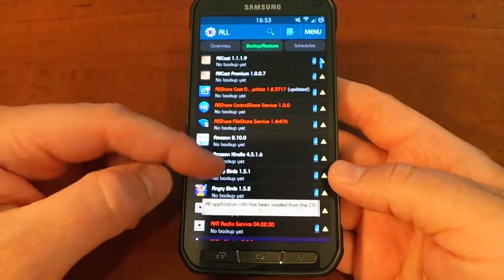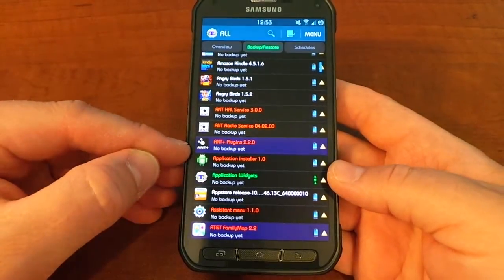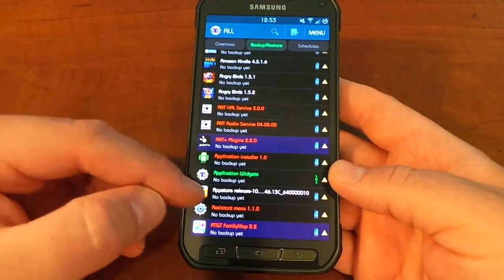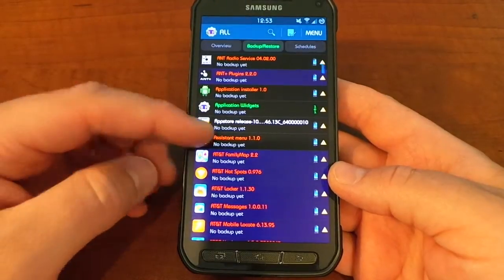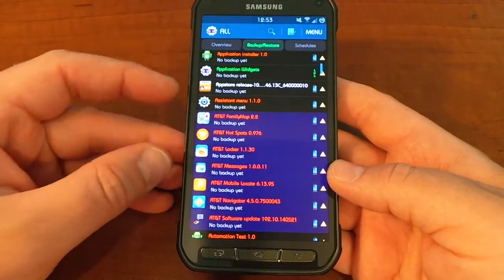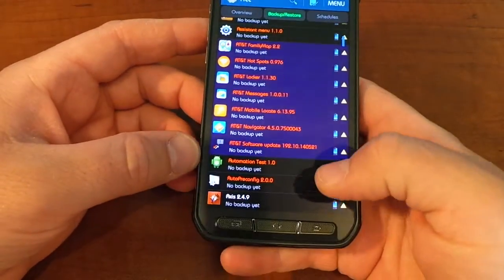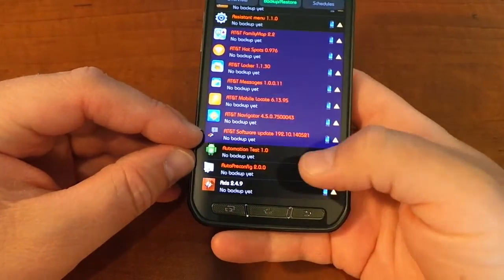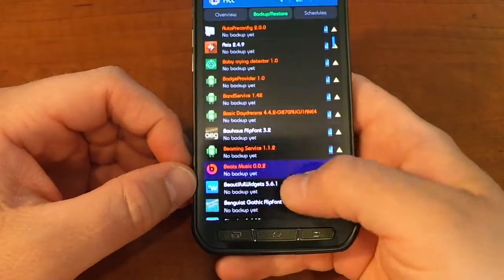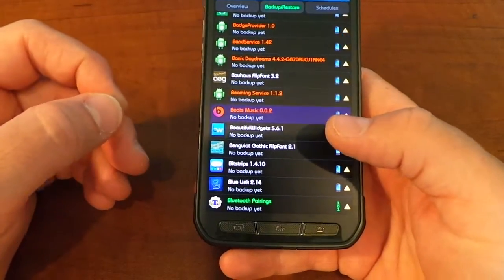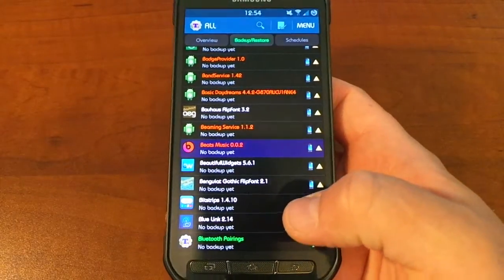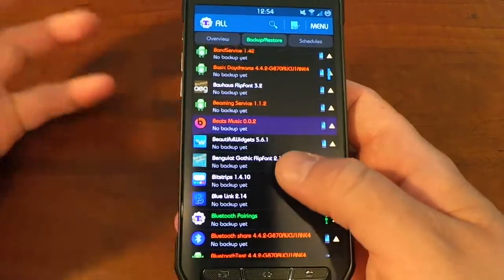Now I like to just use Titanium Backup and just freeze applications. So as you can see, here are all the applications I've frozen. Here's the AT&T Family Map, AT&T, all of those AT&T applications are frozen, including the AT&T Software Updater. Now we'll keep scrolling down. I've frozen Beats Music because I personally don't use Beats Music. If you use it, you can leave it, don't freeze it.